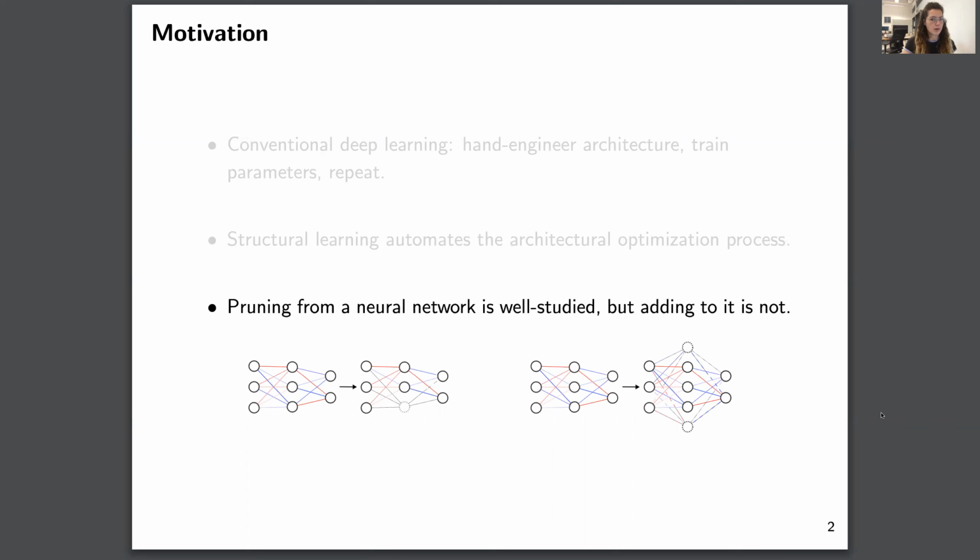Considering the operations we can perform on the graph structure of a network, pruning from a neural network is well studied and has a well-defined search space of entities to prune, like in this example of neural pruning. On the other hand, trying to add new entities has an infinite search space, even if we only consider widening existing layers with new neurons.